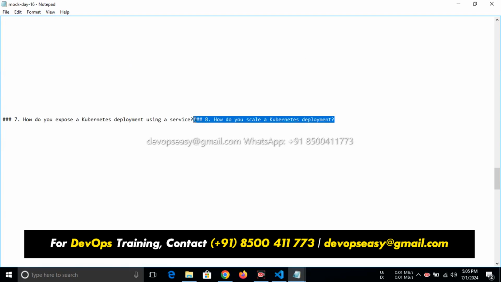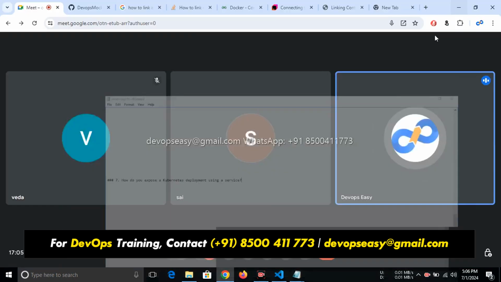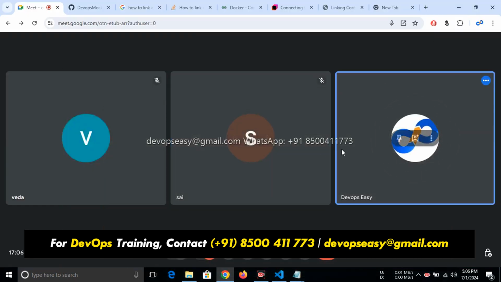How do you expose a Kubernetes deployment using a service? Do you know how to write a service file at least? You don't know about it. You don't know the service file. At least 4 lines.